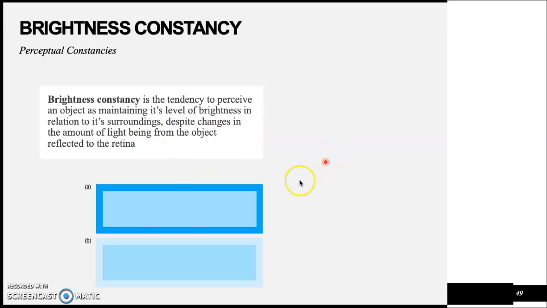So here's a really good example. This color in the center here is actually the exact same color as in the center here. Yet we see this as a brighter, lighter color because the background is dark. And here we see it as being a darker color because the background here is quite light.